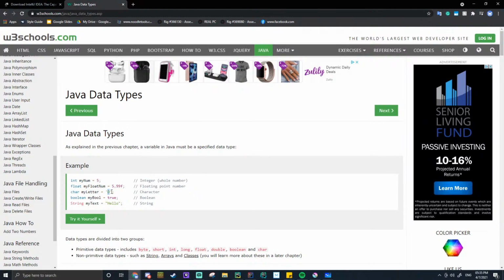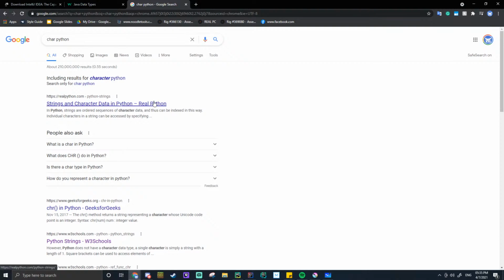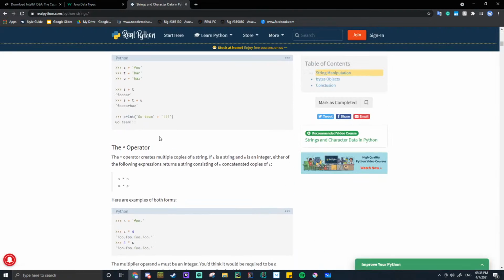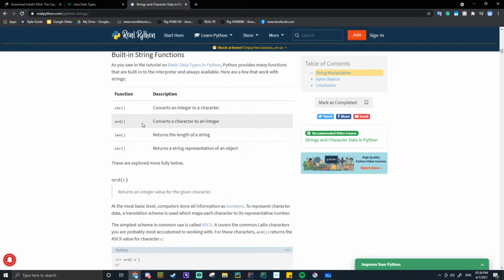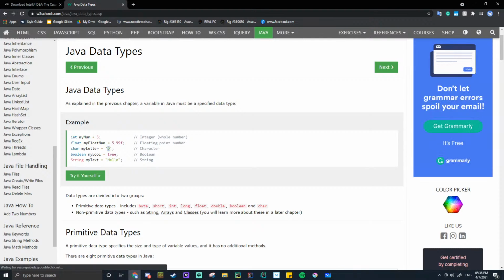A character is not something that we use in Python at all. I think it exists. Do we have one in Python? I think we just literally treat a string as a... Yeah, we don't really... Okay, we can make a character. It is a thing. It's just not something we really use at all.